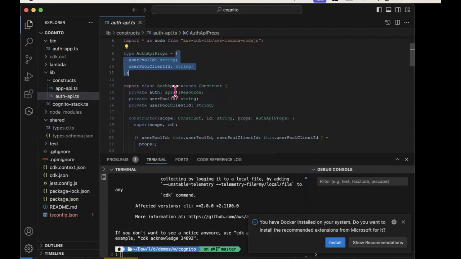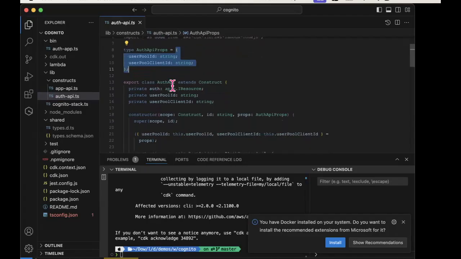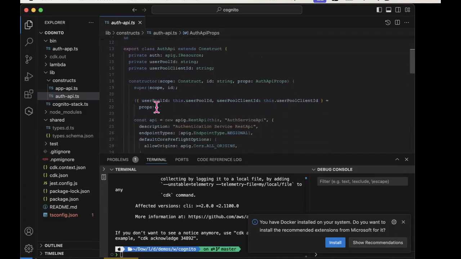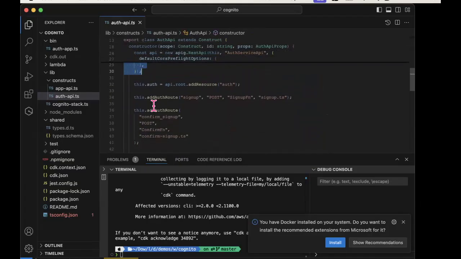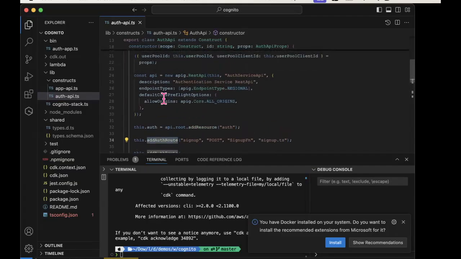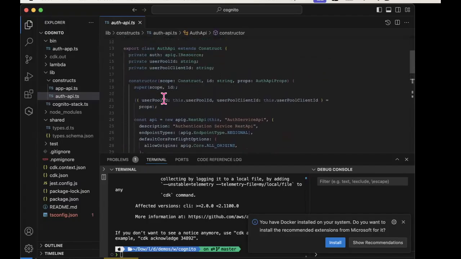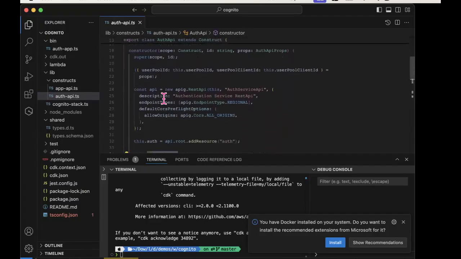In a sense, we don't have to step through the detail of this auth API construct because it doesn't have anything particularly new in it. Look, we're just creating a REST API. We are adding endpoints or resources to our API, adding another resource. Sorry, which one am I looking at? I'm looking at the auth API.